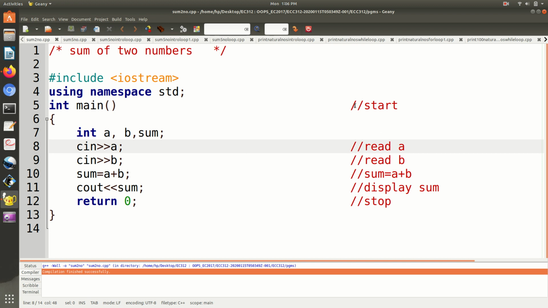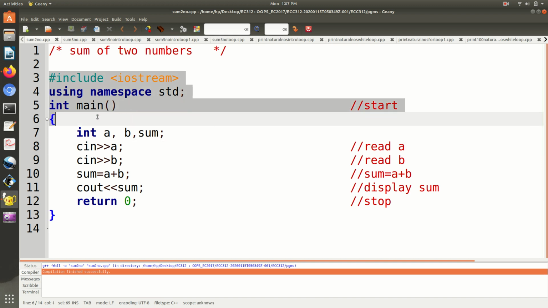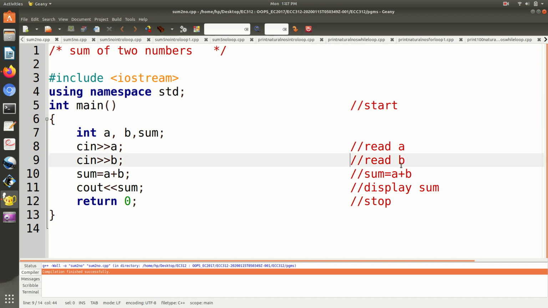The start will be converted into the hash include iostream.h until this bracket. Then next thing is read A and read B. All the read operations are converted into cin, and all the display operations are converted into cout. So read A is converted into cin, two greater than symbols, and then A, cin two greater than symbols B. Like that we have read two numbers A and B.